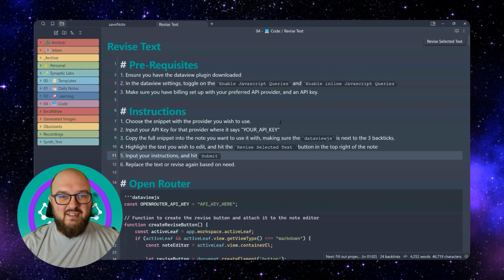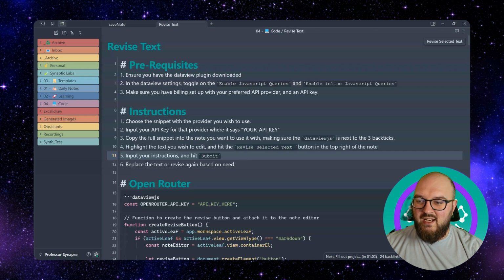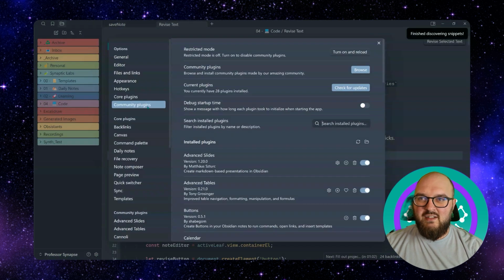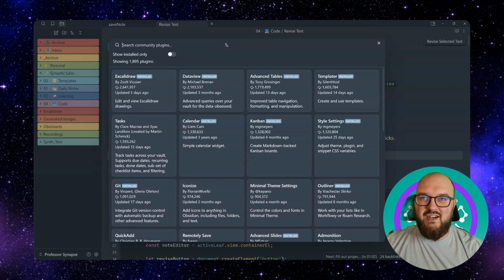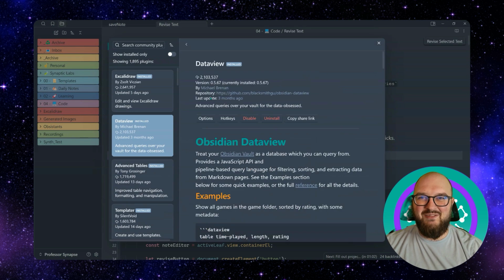I'm going to show you what this does in a minute, but before that, let's just make sure we go and download Dataview JS and have the settings correctly, and then we'll go through the sorts of things you can build. As always, with a community plugin, we want to go to settings, community plugins, browse, and you'll see here it's the number 2 most downloaded one.